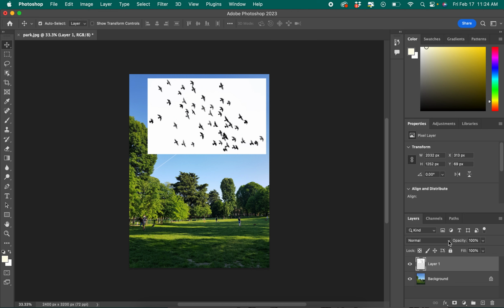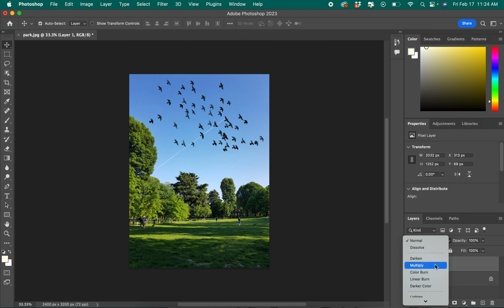This is the blending mode, and I can change the blending mode to Multiply. There's lots of options here that have different effects and might work better for different types of photos. But for Multiply, this will keep the original color and remove the white background so that it looks like my birds are flying in the sky.